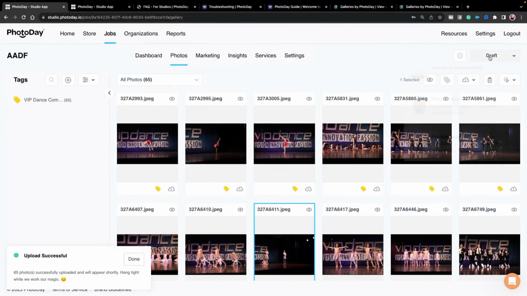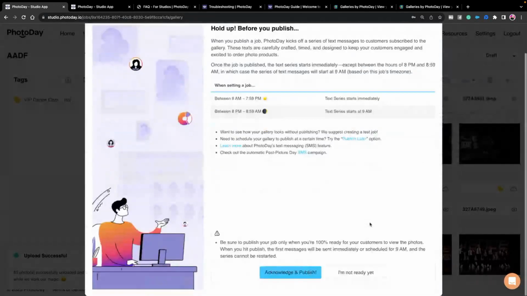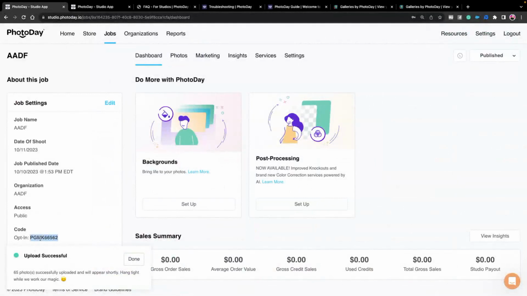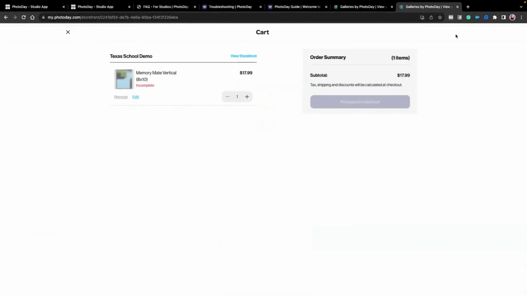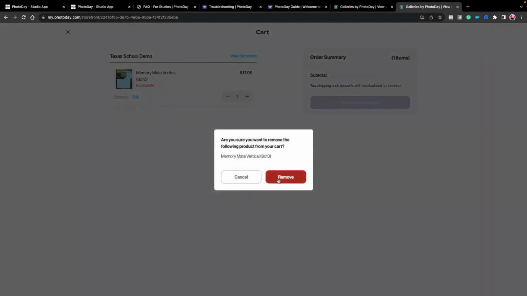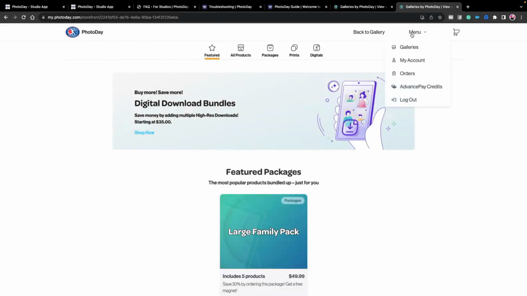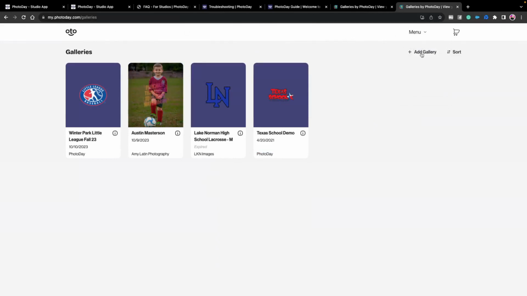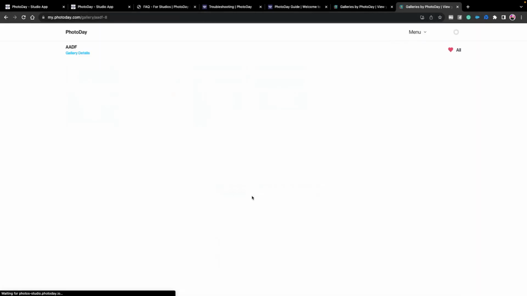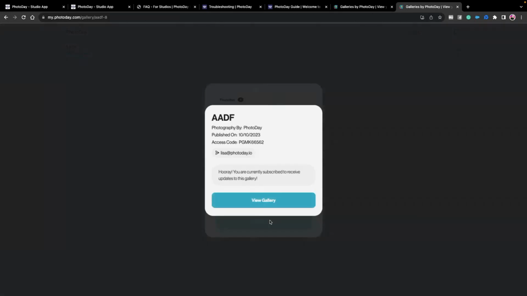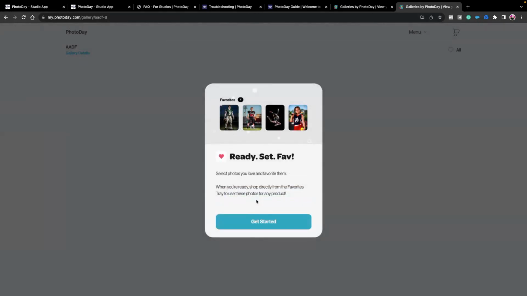Who knows? All right, so I'm going to go ahead and publish this gallery so I can show you just baseline quality. I just let this do a preset access code. So I'm going to jump back into my galleries view. I'm going to remove this from my cart, go back to the gallery screen and add a gallery here. Now, when I add a new gallery, obviously the customer is going to be asked if I want to subscribe to this gallery. And then I'm going to go view it.